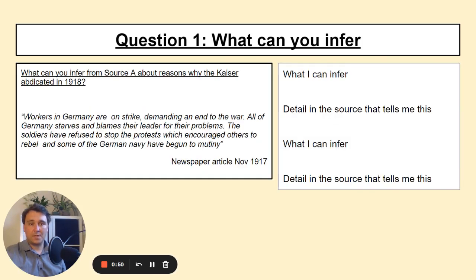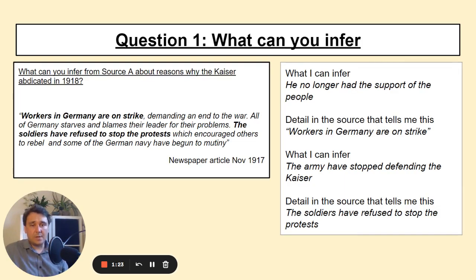So, here's an example of a source. We're looking here for reasons why the Kaiser abdicated in 1918, right at the start of the course. And the source says this: workers in Germany are on strike, demanding an end to the war. All of Germany starves and blames their leader for their problems. The soldiers have refused to stop the protests, which encouraged others to rebel, and some of the German Navy have begun to mutiny. So, what can we infer from this source about why the Kaiser abdicated, why he left his position of power? Here's 2 examples that I've given.